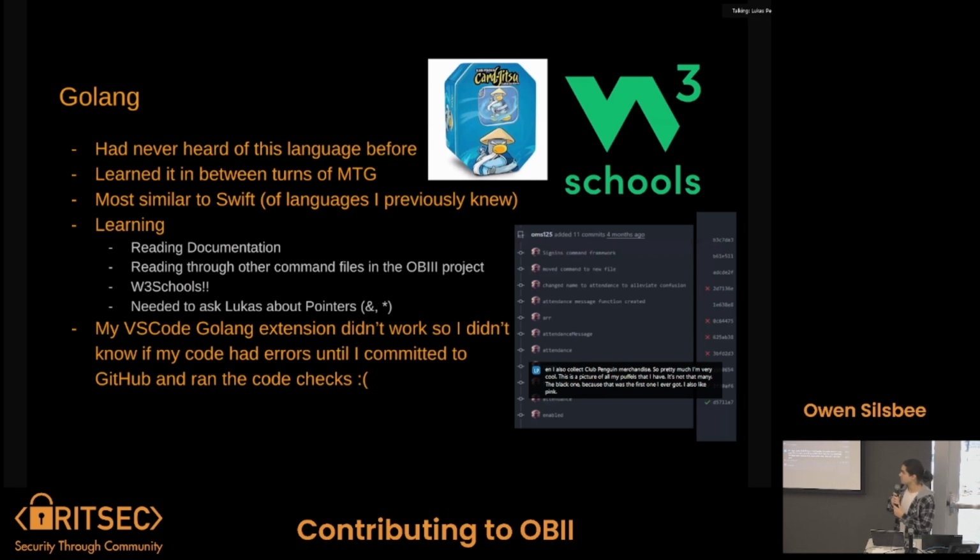All right, so the OBIII is written in Golang. I had never heard of Golang before I started working on this. After Lucas put me on the project in the GitHub and showed me how it worked, I went back home. I was playing Magic the Gathering with my friends, and in between my turns, I would read the documentation and W3Schools, which is very helpful. So I learned it like the next day or something. It wasn't too bad. It was pretty similar to Swift, which I used for my senior project in high school.